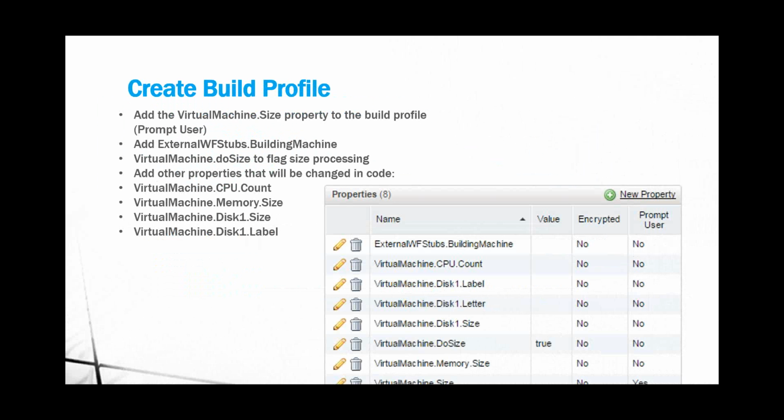This way we can make sure that we look for the do size property in our workflow and execute what we need it to do if that is set to true. This gives us the opportunity to also not run through that piece of the workflow if it's not appropriate in a later blueprint. And then some of the pieces that we'll be changing within the workflow are the CPU.count, memory.size, disk1.size, and disk1 label. So we're going to make sure that we include those in the build profile as well. This way those get marked as properties of the provisioning workflow, and then they can be manipulated.